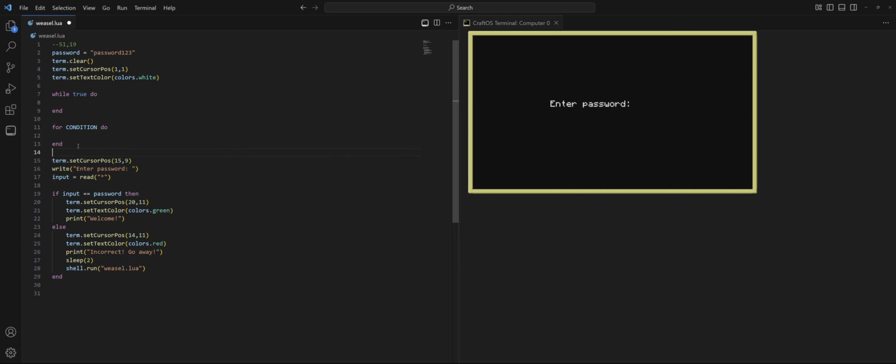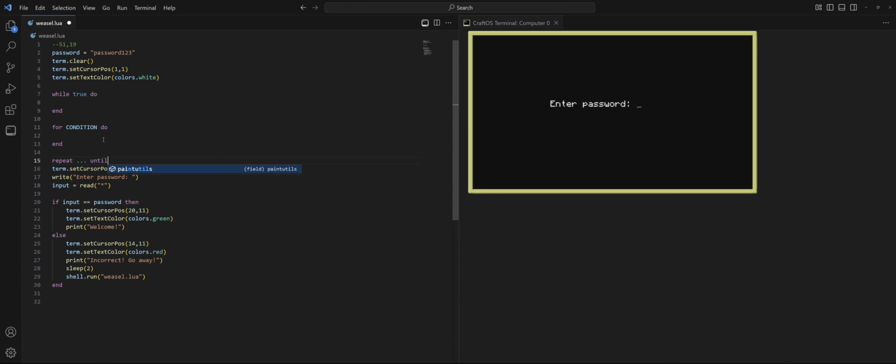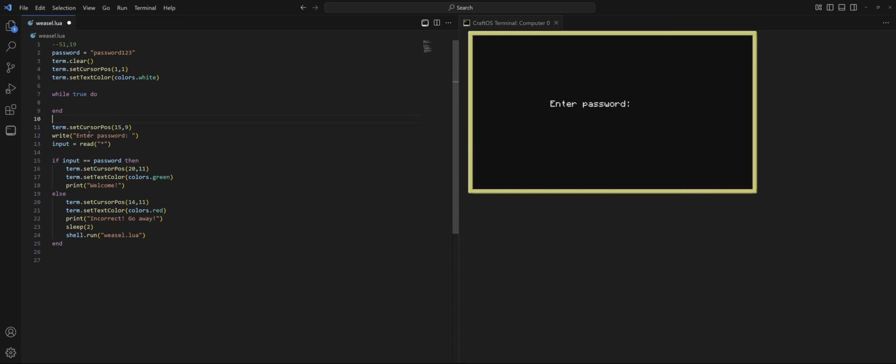There is a third kind of loop, which I will touch on very briefly, but only because it's much more niche, and that is the repeat until loop. And like I said, we'll go over that towards the end. So first, let's do the while loop, because I think that's the one that's going to apply to us most.